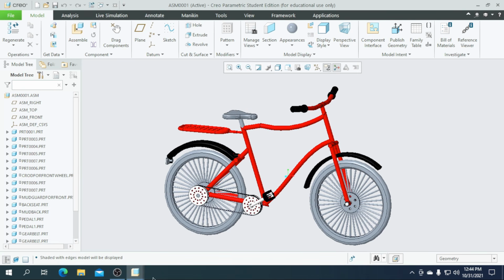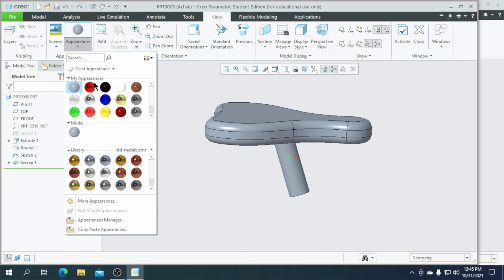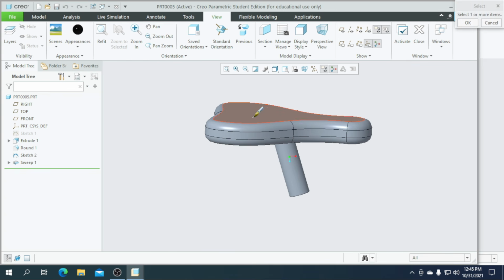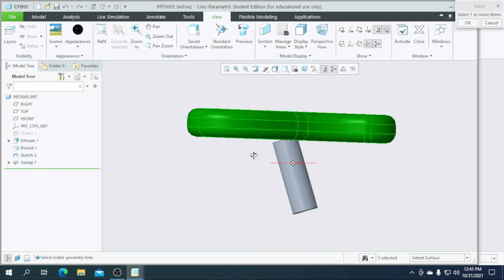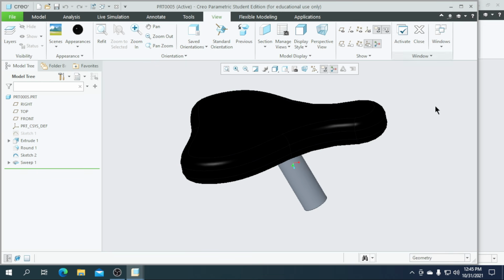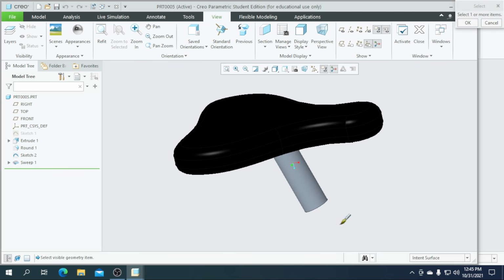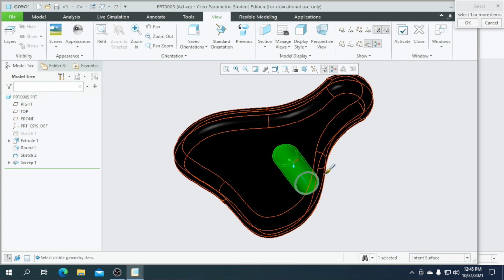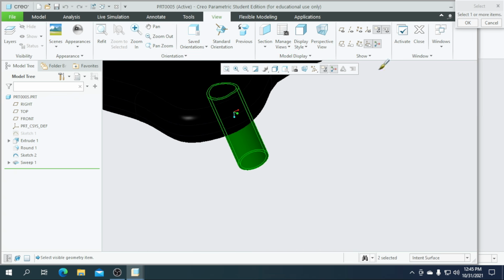So then I am going to paint the next part, the seat part. Go for the view, go for the appearances, and I am going to select black color for the seat and for the internal surfaces and save, OK. Now I am going to give the metallic color for this rod and for this base. Now save it.